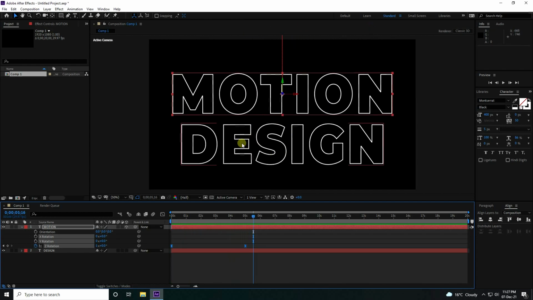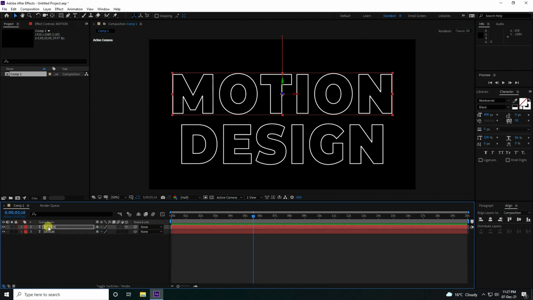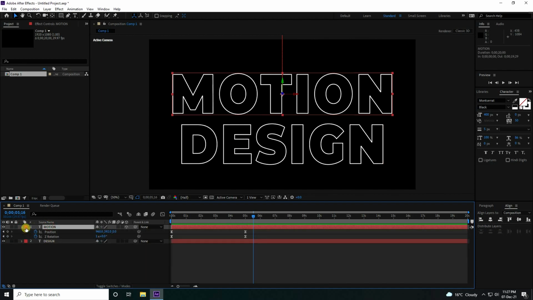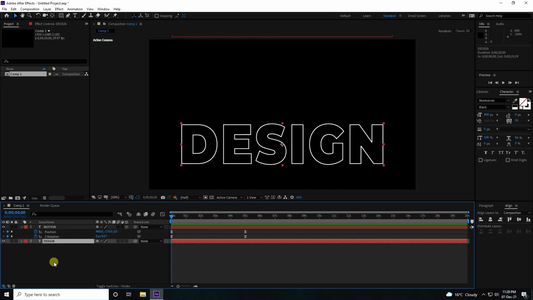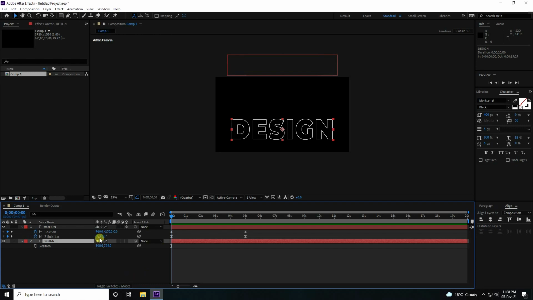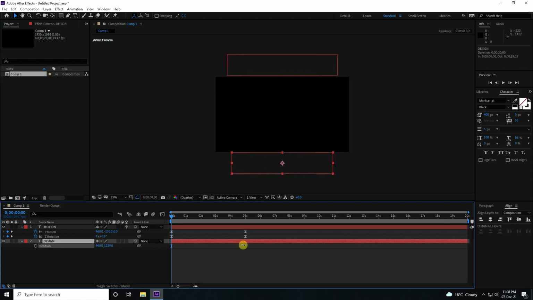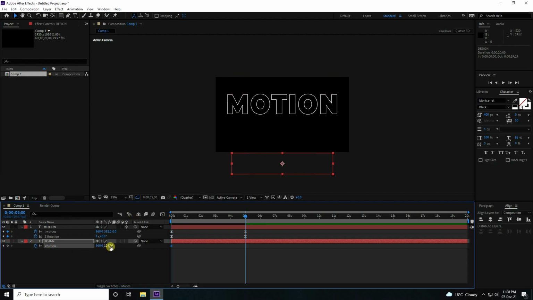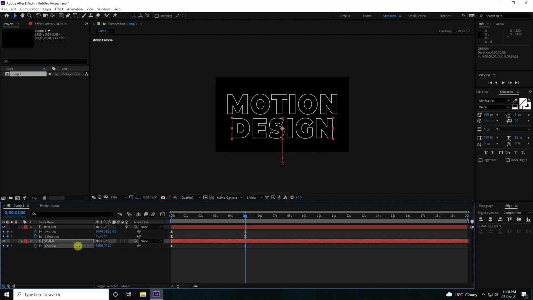Now apply the same on this other layer. Select it and press U. Go here, press P for position, move it down, and press the animation key. Go to 5 seconds and change the position by moving it up. Good, right?